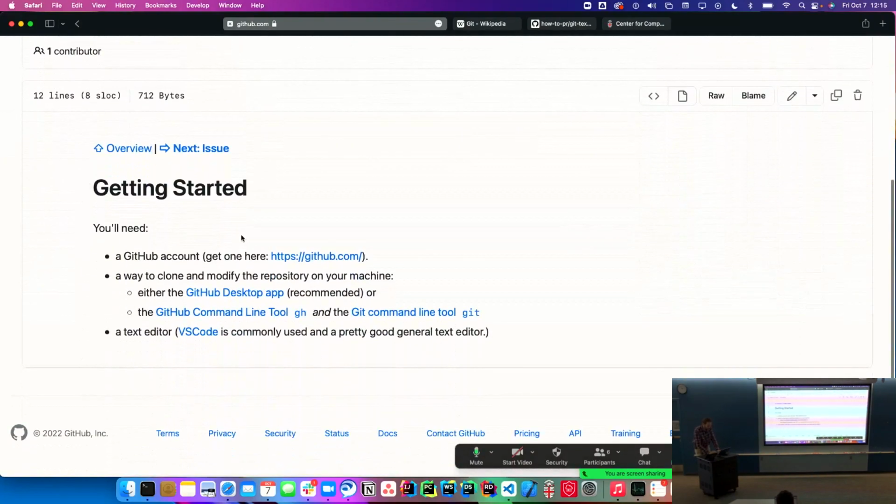So what you need to do first is go to github.com, make sure that you're logged in. If you're not logged in, then log in. If you don't have an account, then please sign up for an account. And a lot of people use their Brown email address for that. Then you also need to download either the GitHub desktop app or the GitHub command line tool and the Git command line tool. I recommend, if you've not got these things installed already, go for the GitHub desktop app because it's got everything and it's a bit easier to deal with.